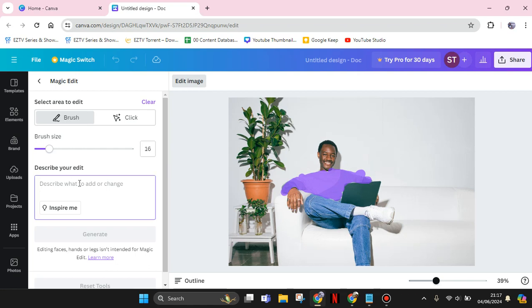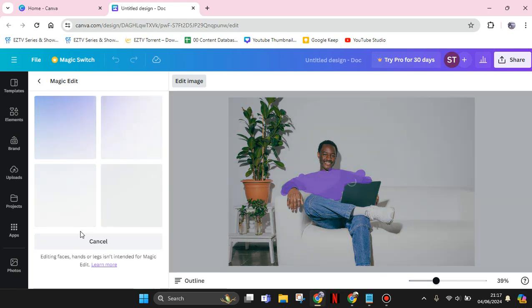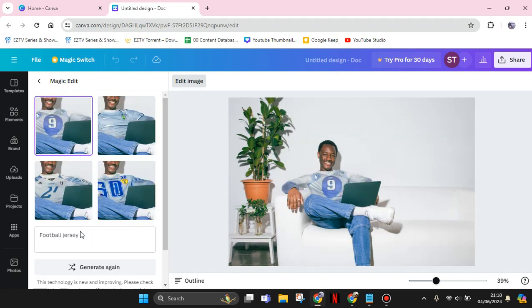For example, a soccer or football jersey. Generate. So you have to wait. So this is the result. So if you think this looks awful, you can try again.